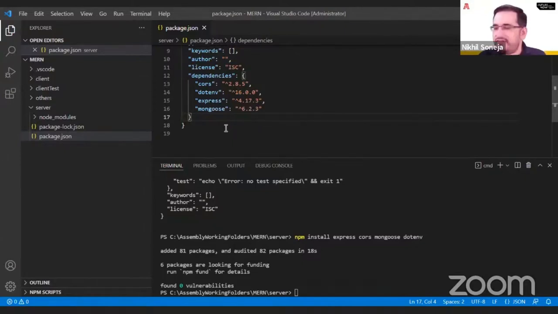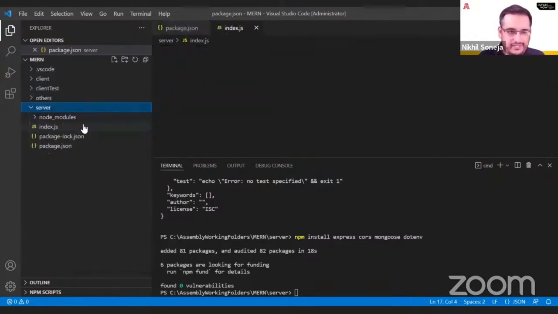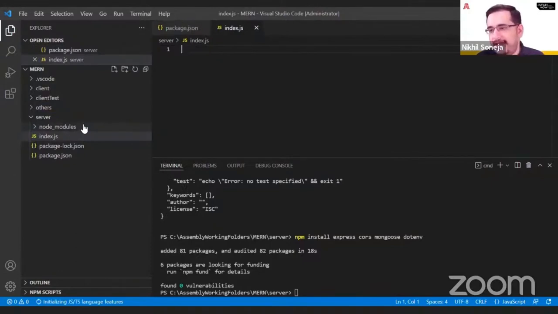So we've done this, but we've not created any entry point. It says that the entry point for our node application is something called index.js. So I'm going to create, within the server folder, a file called index.js. Okay, now before I do index.js, there's one more dependency I want to install.